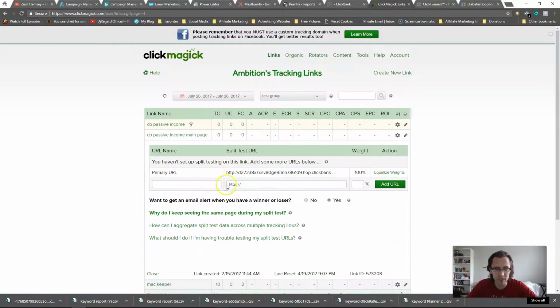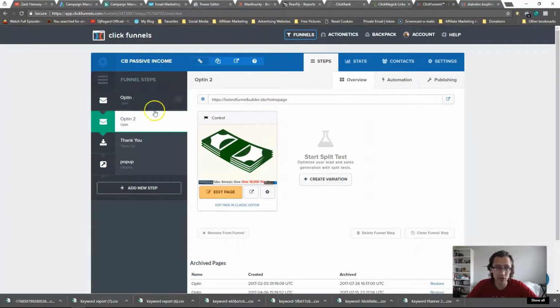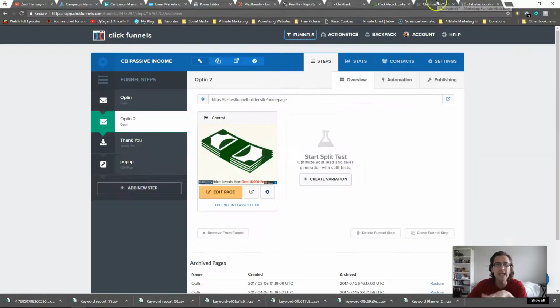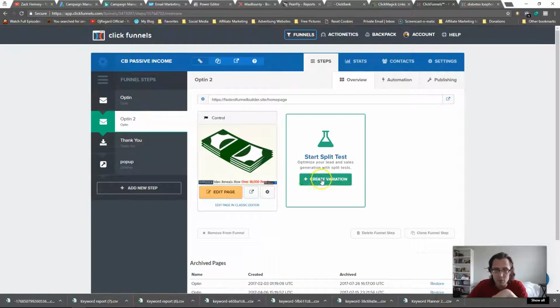So that's what you would do now in ClickMagick. Now you would put in whatever your primary URL would be, so the first URL, and then you would put in the second one. If you want to know how to do this split testing, check out my video in my playlist. I'll put the link up above. But this is a workaround for being able to create this variation while there is a temporary ClickFunnels problem, something they're working on, okay?